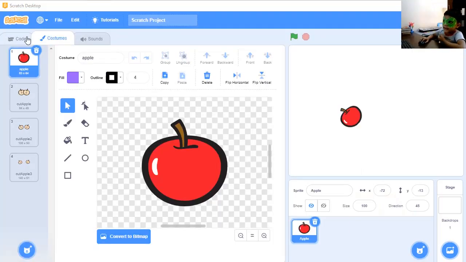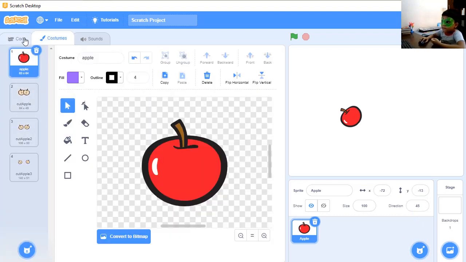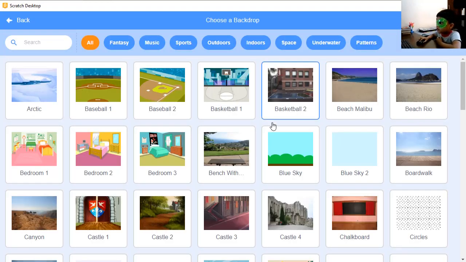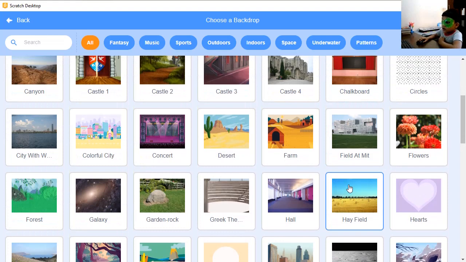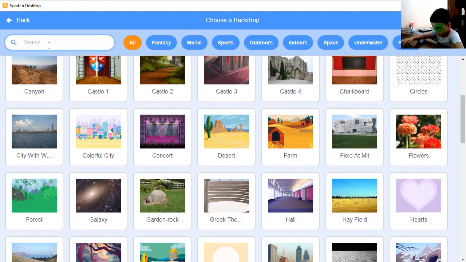Now let's start with the game. First you need to take an apple, then make the costumes. After that you can choose whatever backdrop you want. Now do you remember how to do a backdrop? Yes. First you need to click on the backdrop button and then choose any backdrop you want. I want a wall, so I am typing wall in the search button.